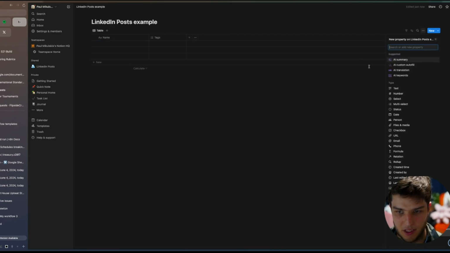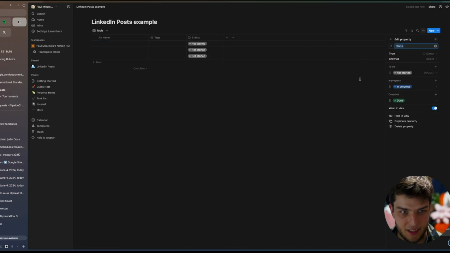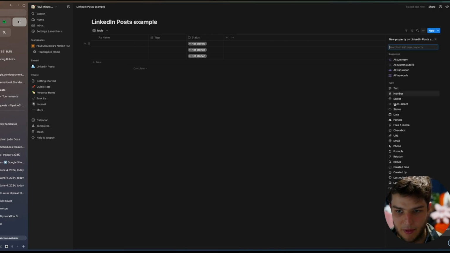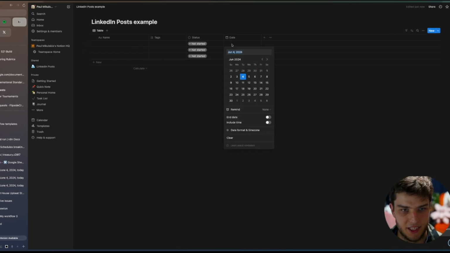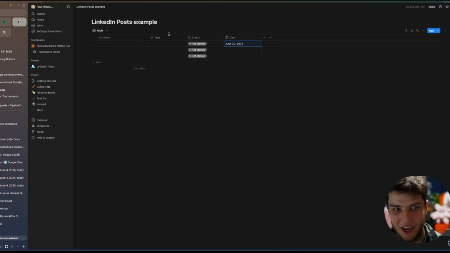So I'm going to click on this plus and let's click on status. Awesome. Let's do it one more time and click on date. The cool thing about dates in Notion is you can click on the empty cell here and this nice calendar pops up, so I can click any date easily and it just autofills for me.